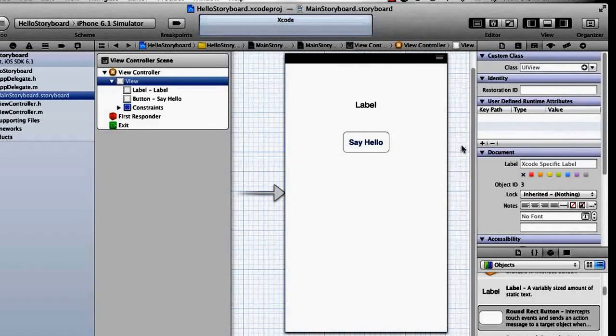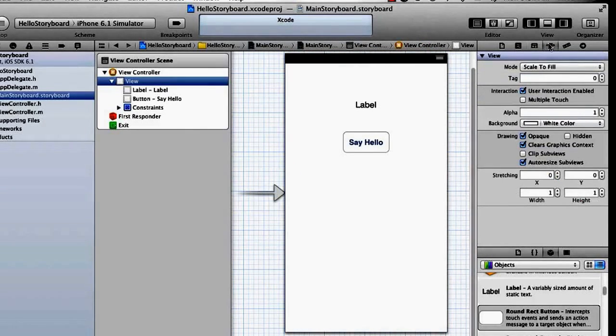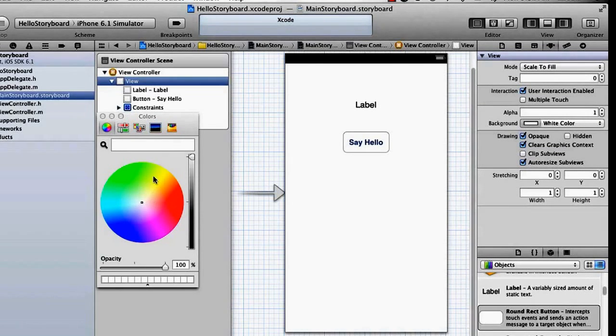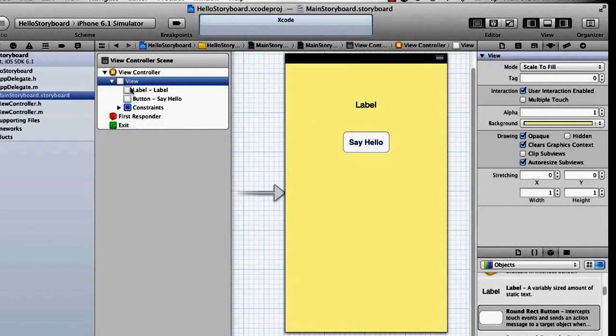I'll select my view also and go over here and then choose a color, and maybe we'll make this kind of a real light yellow color for today. There we go.